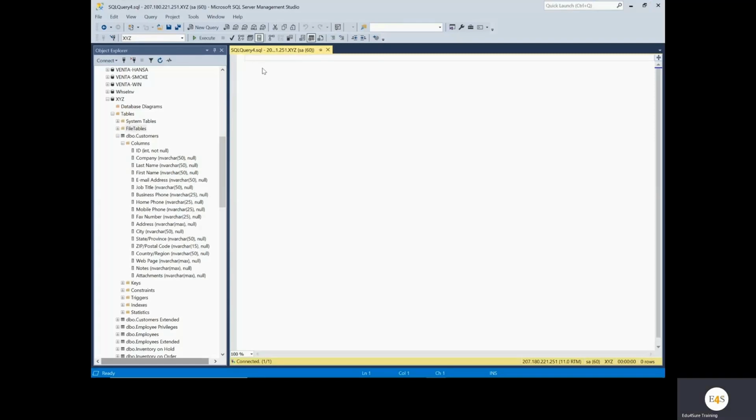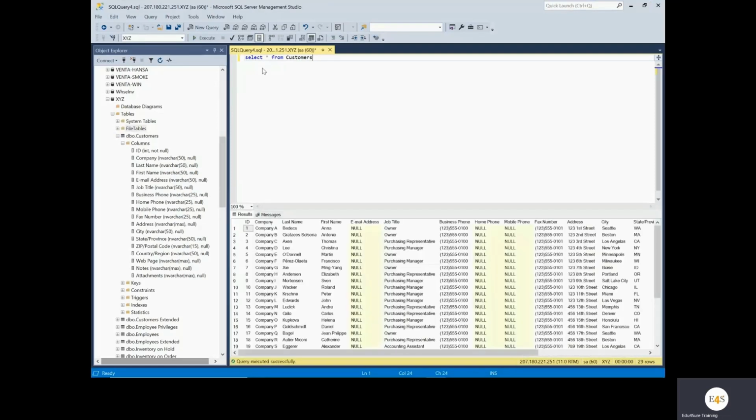Now I'm writing my query. Suppose it is from customers. I'm saying select star from customers. Can you see, the moment I start writing, it is also showing the names of tables present in my database. Whichever I want, I can go on that and press tab on the keyboard so that it comes. Now with the F5 key, I am executing it and it has given me the entire data in my customers table.